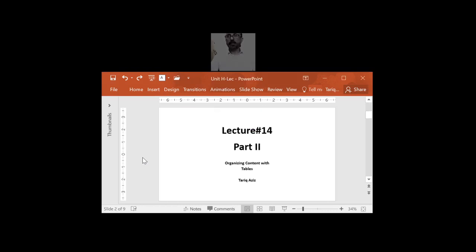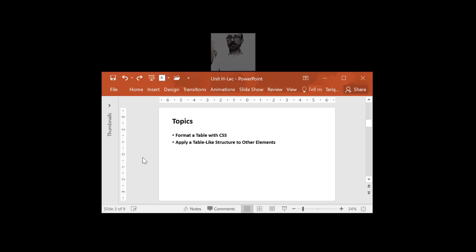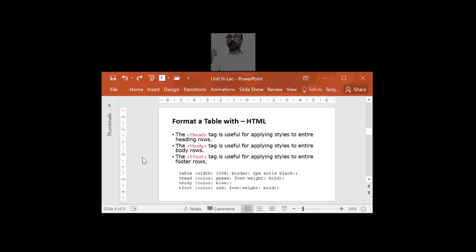Today we'll continue our discussion on organizing contents with table. In this we'll talk about how to format a table using CSS, and then we'll try to apply table-like structure to other elements such as div. Now, how to format a table?